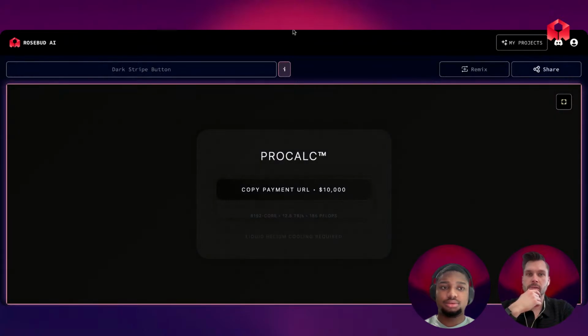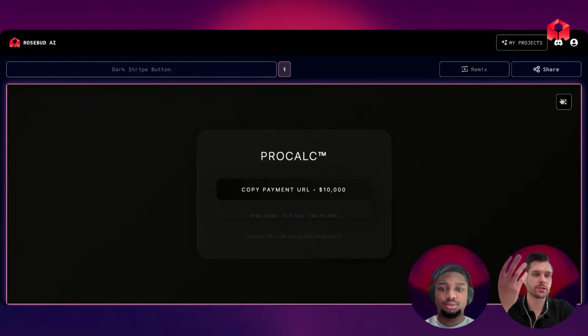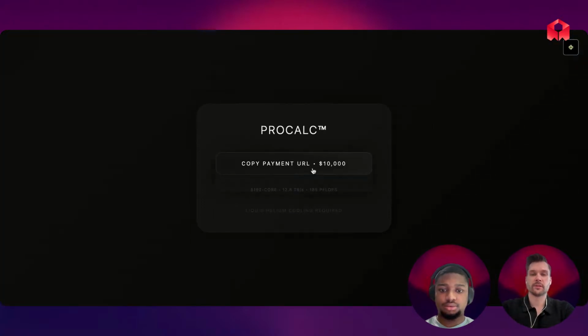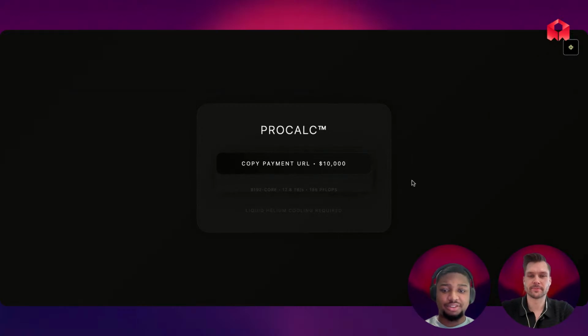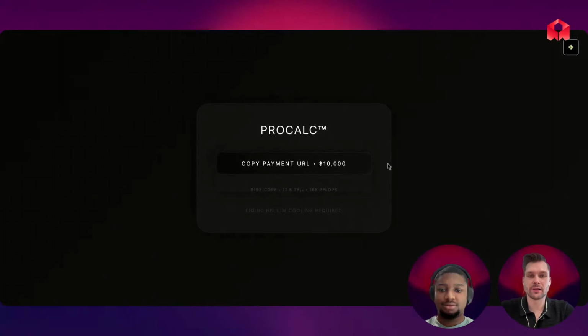I'm going to show it real quick because I have it here. I am sharing my screen right now, and it's called Dark Stripe Button. All right, so here you go. Jason, you can walk through it. Can you see it, or is everything not working for you? I'm just trying to make sure everything's out of the way so I can get back. I can see it all right. So this is ProCalc.